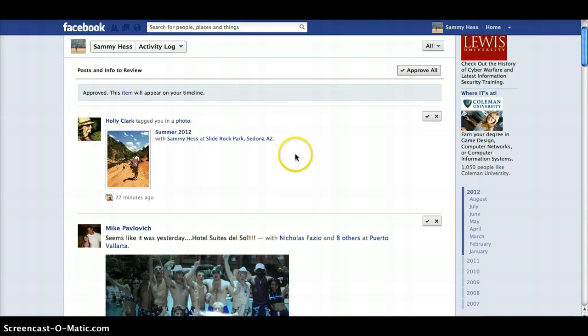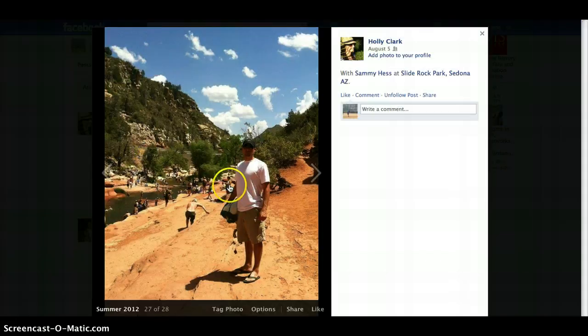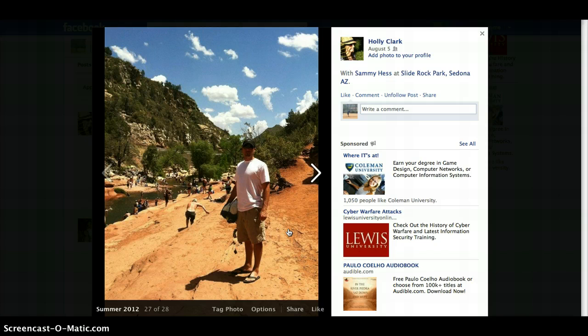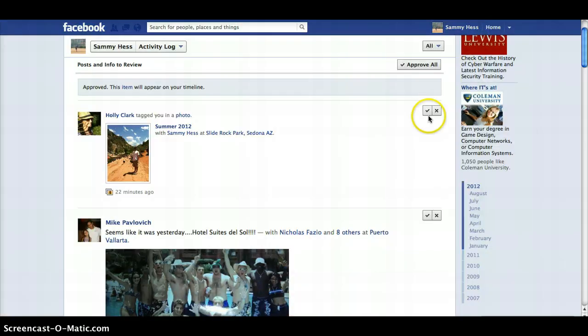The next picture, again, this is right outside of Phoenix. It's Slide Rock in Sedona, actually in Sedona. Really cool place. You can look at your photo. It's me, looking good, as always. So I'm going to approve that because I want to look good.